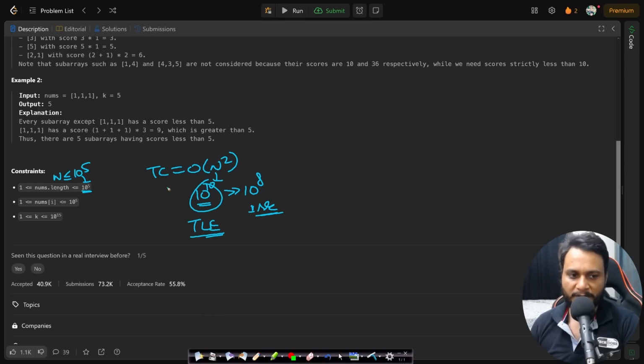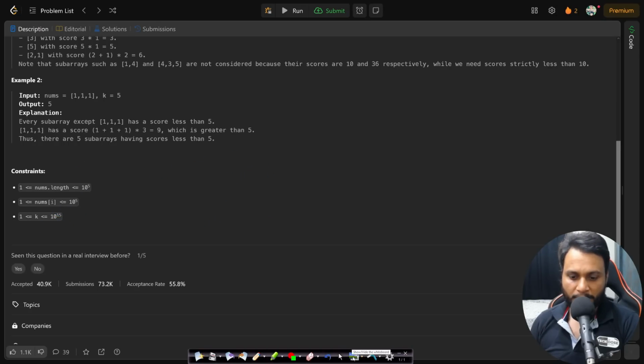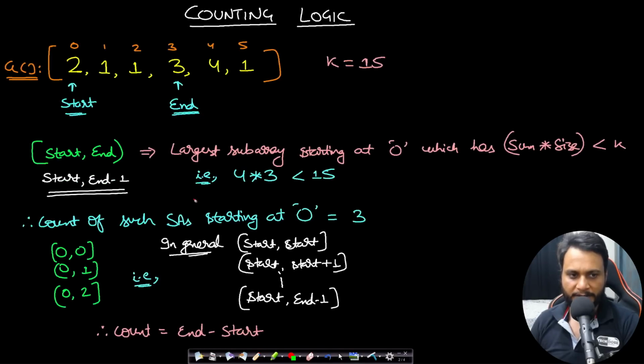So we need to do something better than n square so that the total computations are less than 10 to the power of 8. Now each of the elements are well within the integer range, only 10 to the power of 5, and the k value is less than or equal to 10 to the power of 15. So we need a 64-bit integer for this case. Now let's look at an idea for better understanding.